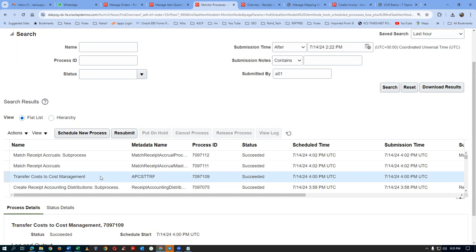Now what happens? The payables team, the receivables team, as well as the invoice team will now talk to the supplier.